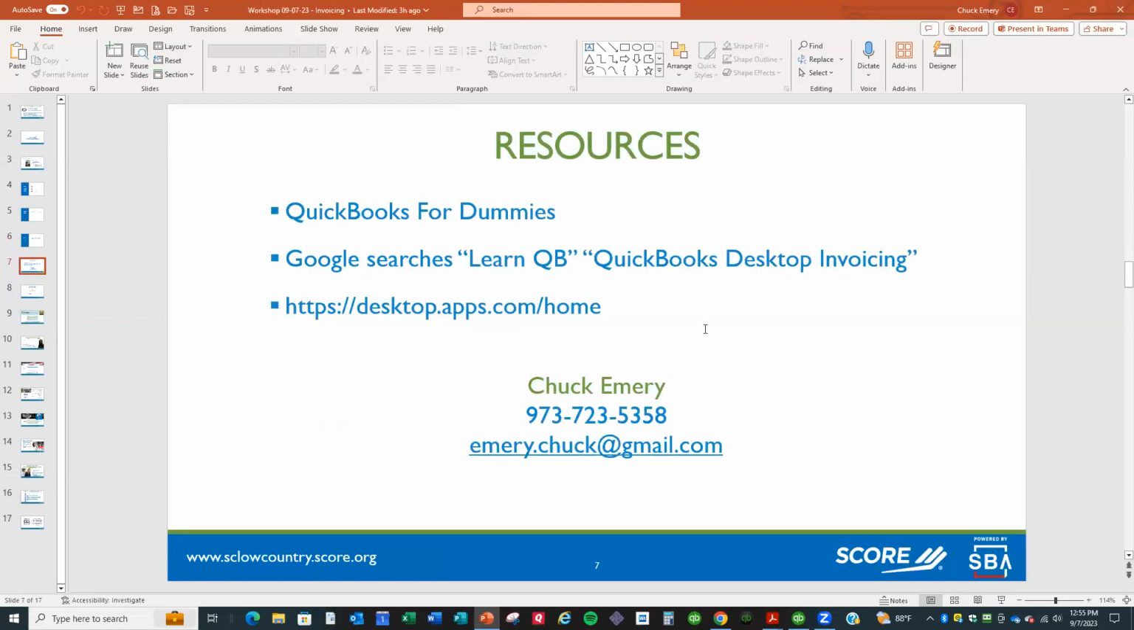And what you could do is resources. QuickBooks for Dummies, got a lot of good stuff in there. Google searches such as Learn QuickBooks, QuickBooks Desktop Invoicing. They got some great material online. Or if you want to take a look at those apps we were talking about, here's a link for you, desktop.apps. You'll see what's available out there for the desktop version.